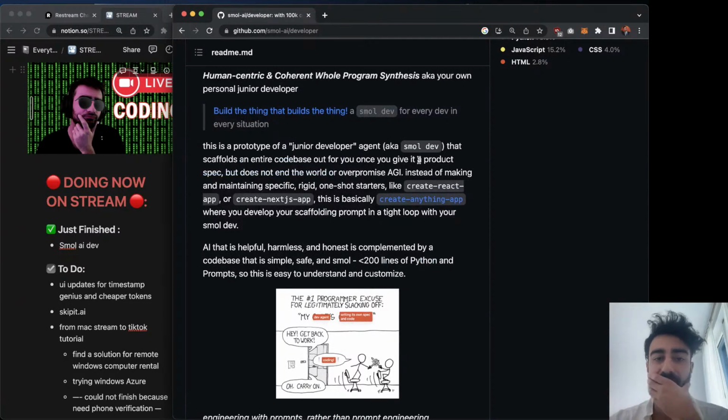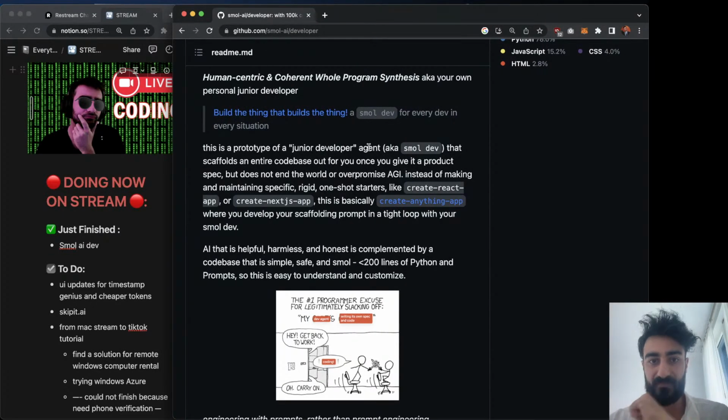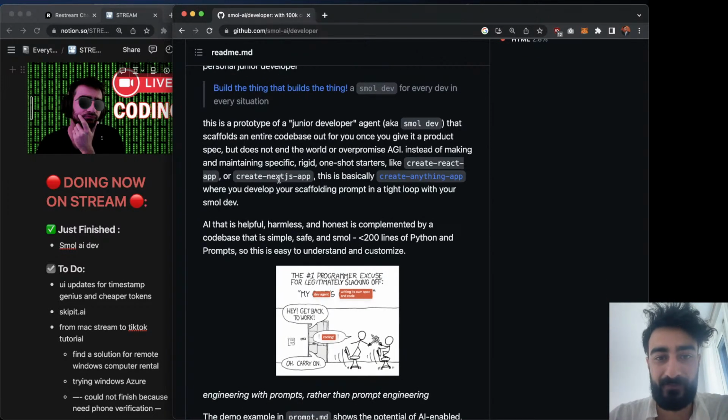Okay. This is a prototype of a junior developer agent, aka small dev, that scaffolds an entire code base out of you once you give it a product spec, but does not end the world or overpromise AGI. Instead of making and maintaining specific rigid one-shot starters like Create React App, this is basically Create Anything app, where you develop your scaffolding prompt in a tight loop with your small dev.